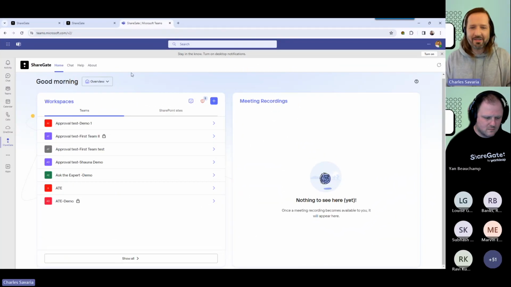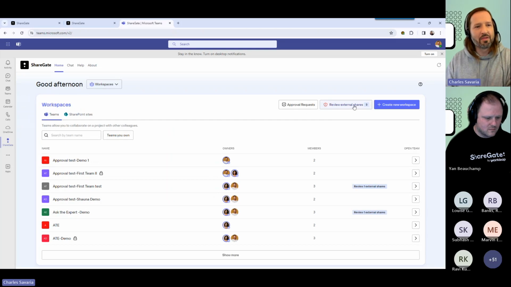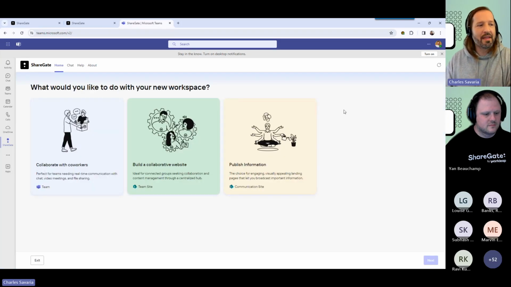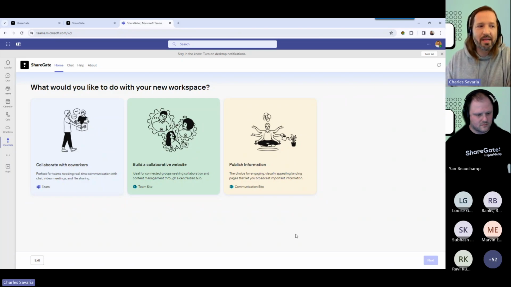Now, in the ShareGate end user application, once you've created templates, we're going to be inviting you to install that ShareGate end user app for all of your end users. Then you have the full description of create a new workspace. And for the end users, they get prompted to choose between Teams, team site, or communication site. And then we'll see whichever templates you made available to them.